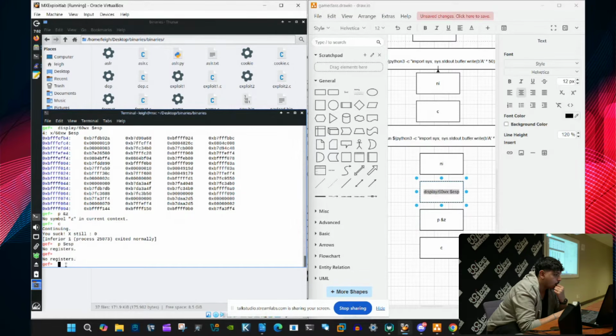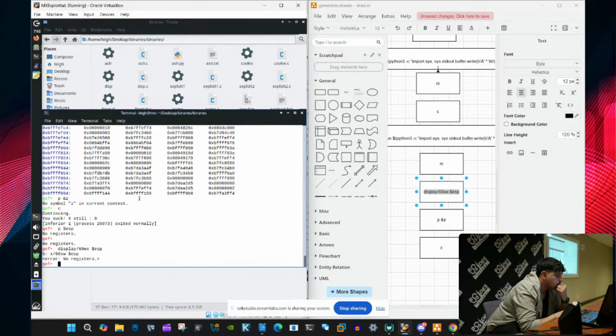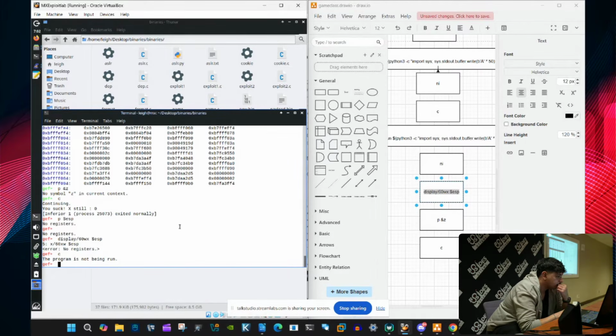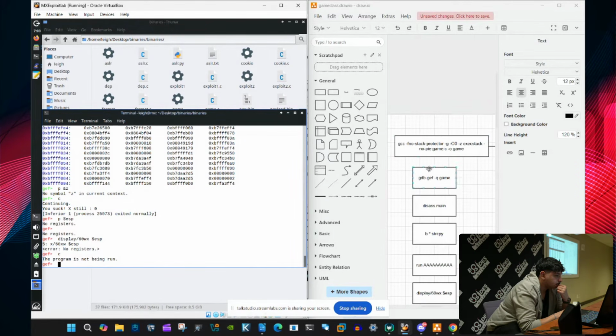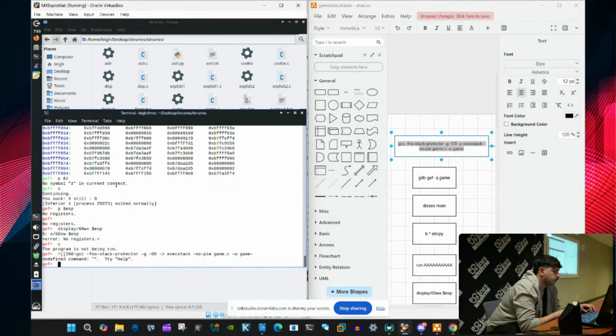So here's your base pointer. This is your stack, and here's your stack pointer right here. So this is how the stack is set up right now. Once we know this base pointer is right here, this is your return address right here. So always to the right of the base pointer, that's the return address. So if we do x/wx, and then copy this address.